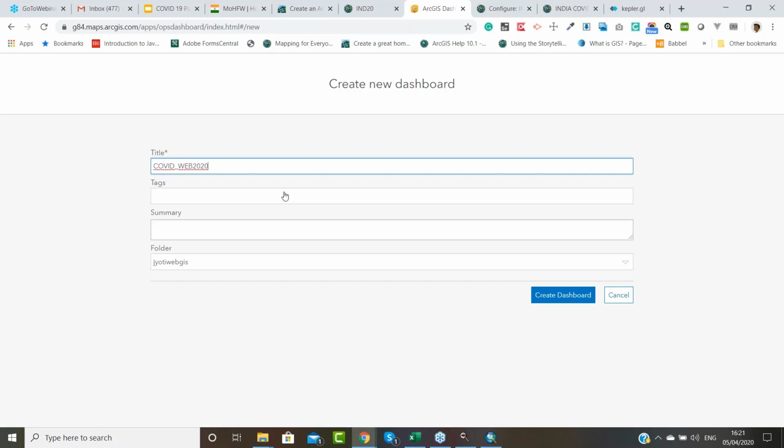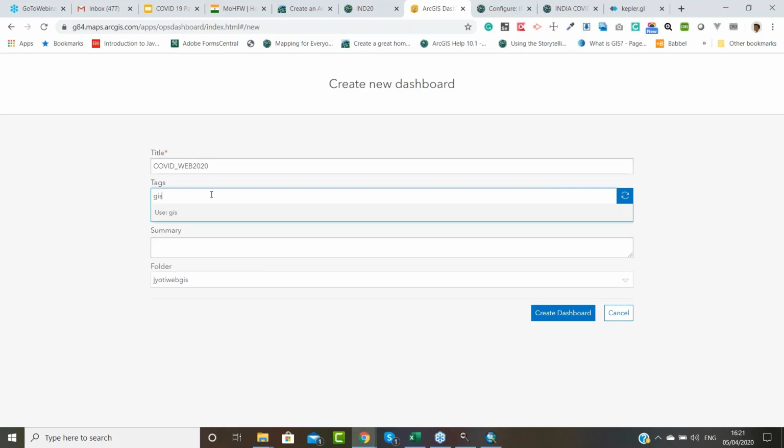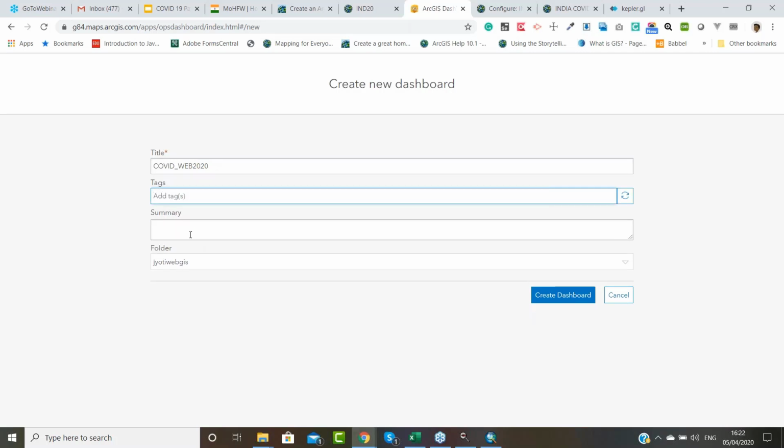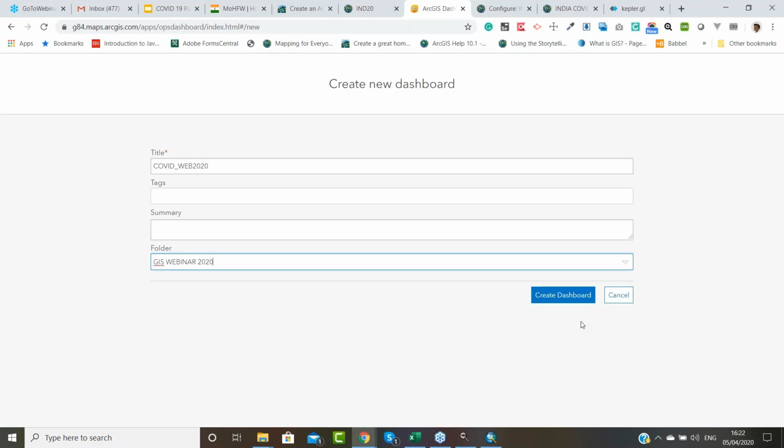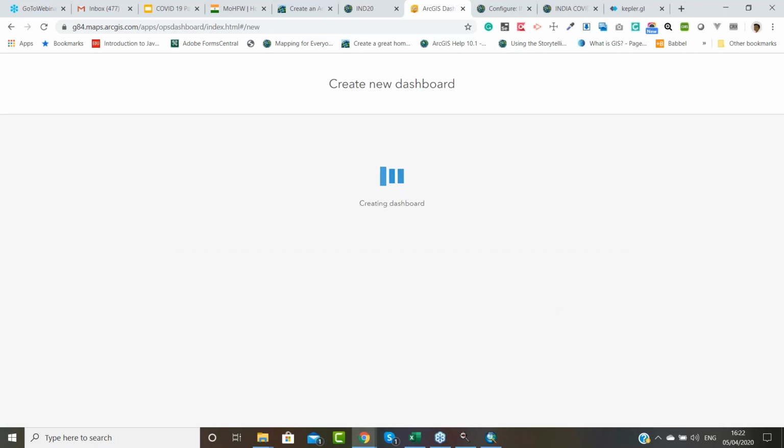2020. So this is my title for my dashboard, and also put the tags GIS. And if you want to put a summary, then you can put a summary also. Then we can save this dashboard to our folder. So I put my GIS webinar folder. Then I can click on the folders, and now create. Click on create dashboard.